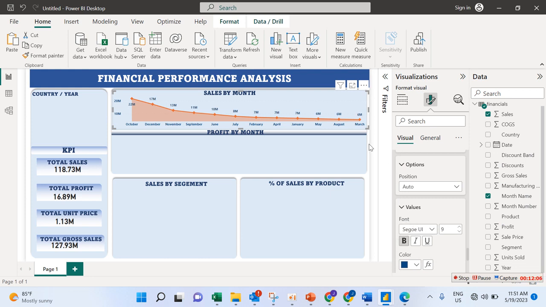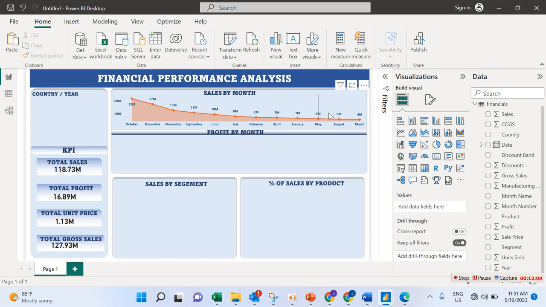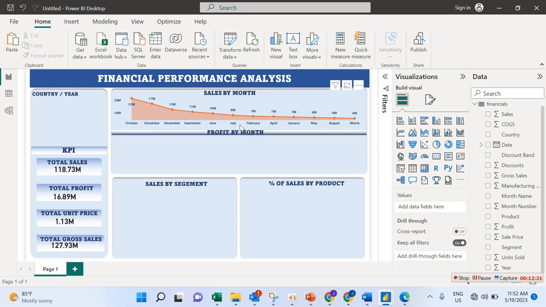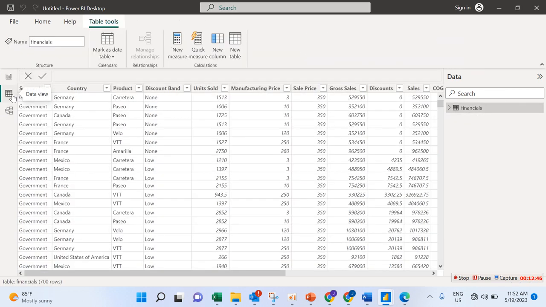So now I have my visual here. The next thing that I want to do about this visual is to align the months. I want the months to be in order, not alphabetical order, like I'm having my January first. So I want it to be in that line. So all I need to do is just go to my data here, go to data view. Once you are in data view, click on month.